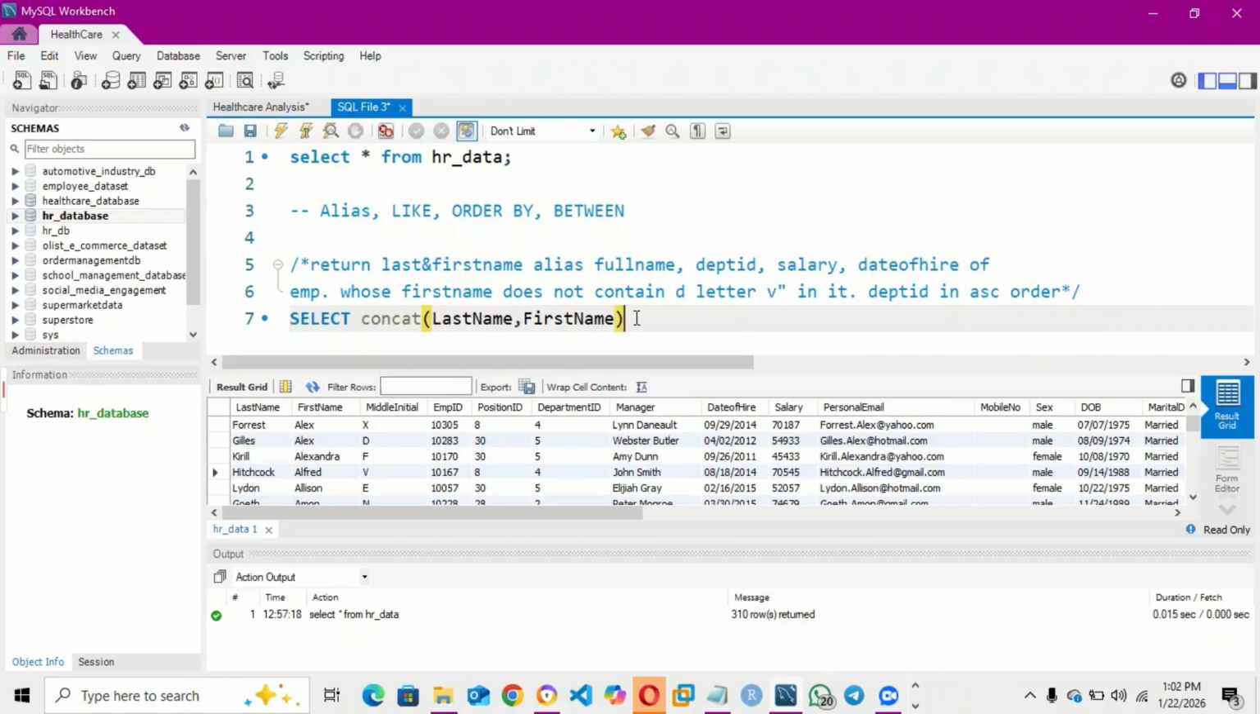So how do we make use of our alias to make it a column name called full name? So alias, we say as. So we want it full name. That's just it. As simple as ABC. So select concatenate. We are joining the last name and the first name together, giving it a temporary name as full name. That is alias, as full name.